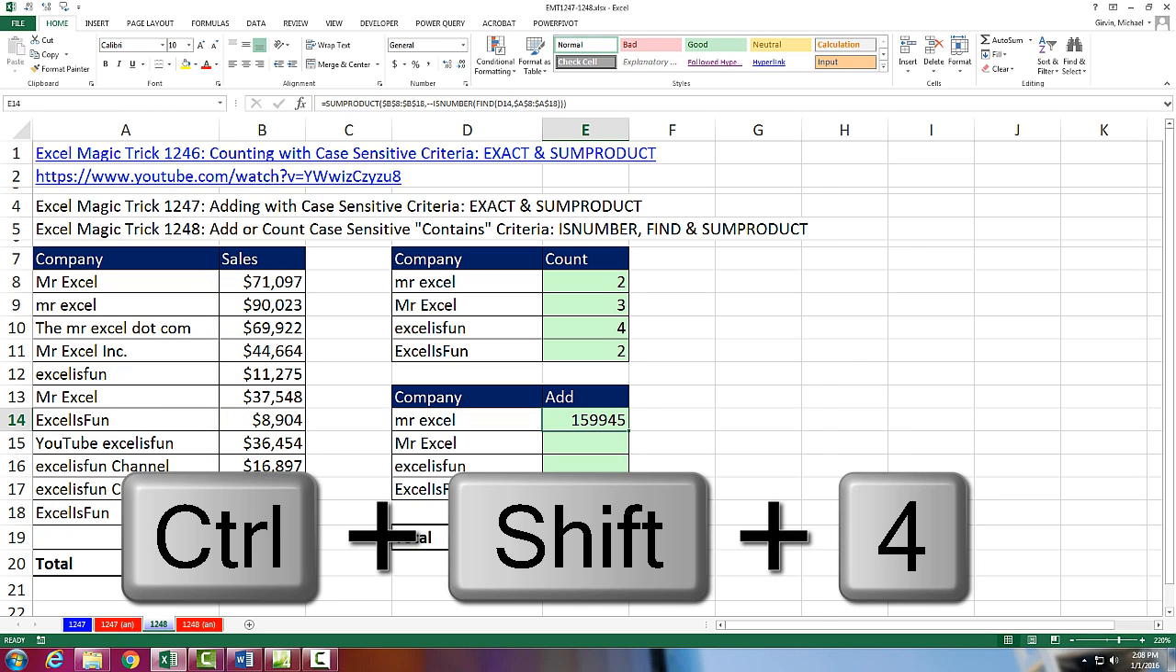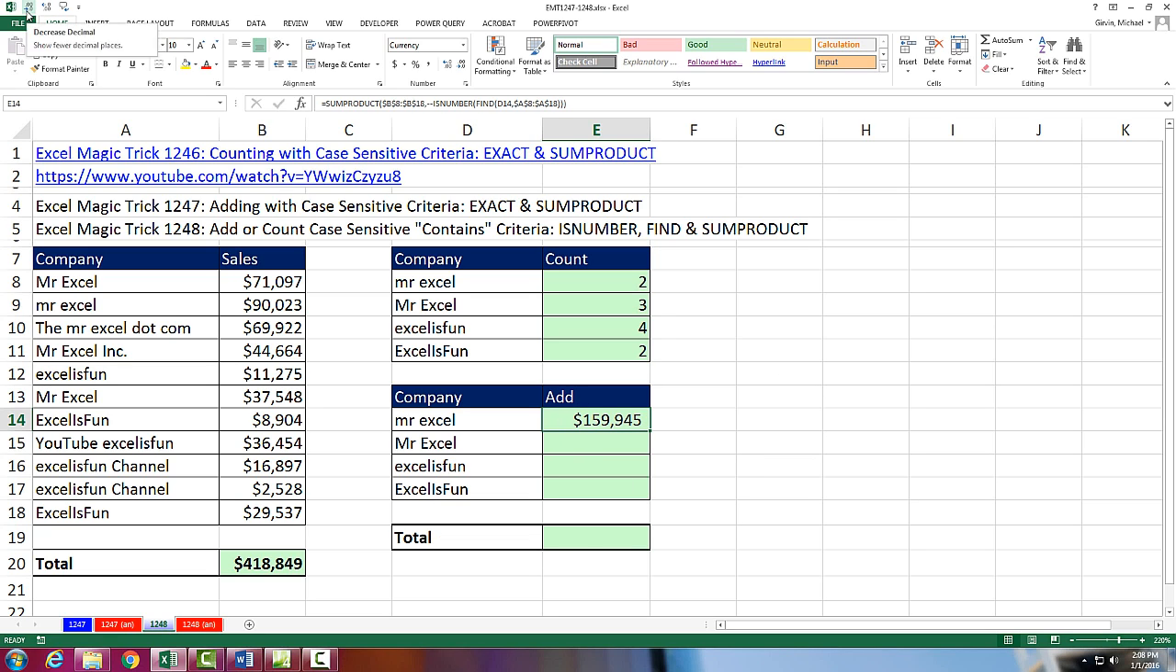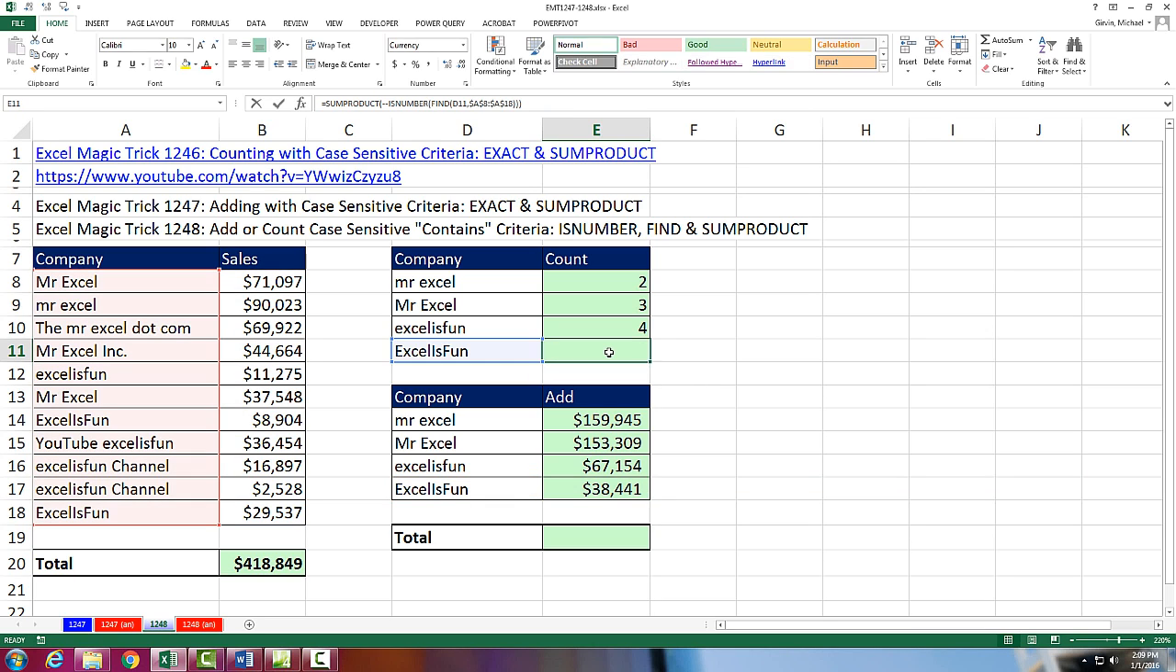Control-Enter, Control-Shift-4 to add currency, Alt 1 1 because I have my Decrease Decimal as the first item in the Quick Access Toolbar. Double click and send it down. Go to the last cell, F2, to make sure that our cell references are working, and there we go. There is a formula for adding with case sensitive contains or partial text criteria. And there's a formula for counting with case sensitive contains or partial text criteria. All right, we'll see you next video.